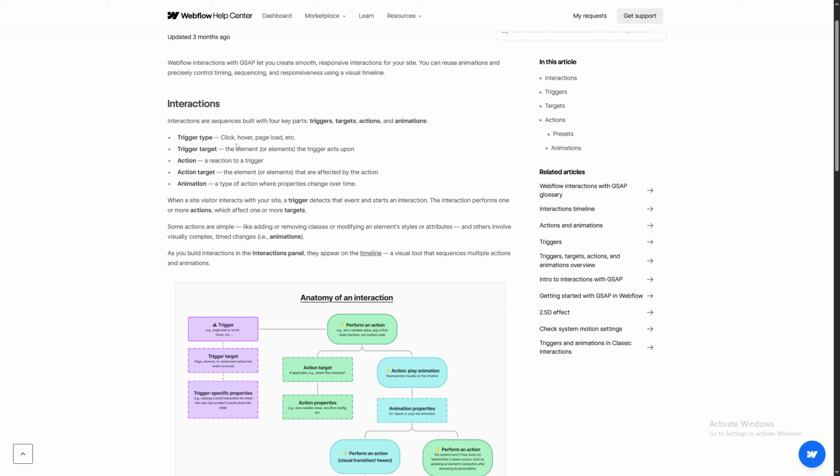Trigger type: click, hover, page load, etc. Trigger target: the element or elements the trigger acts upon. Action: a reaction to a trigger. Action target: the element or elements that are affected by the action. Animation: a type of action where properties change over time.